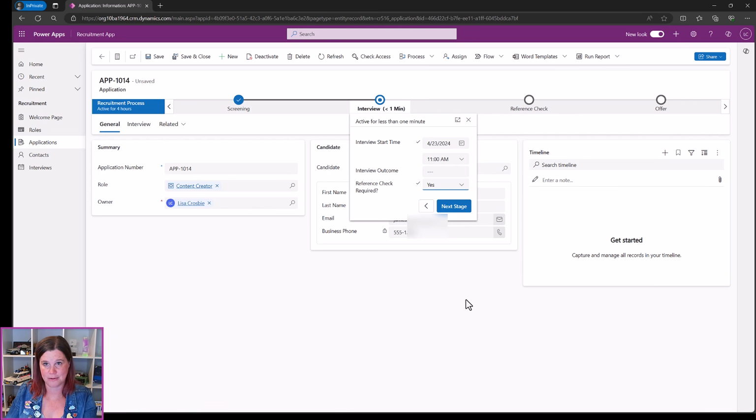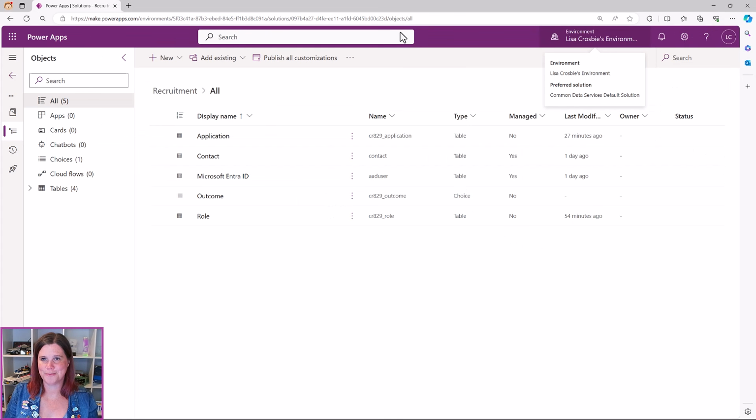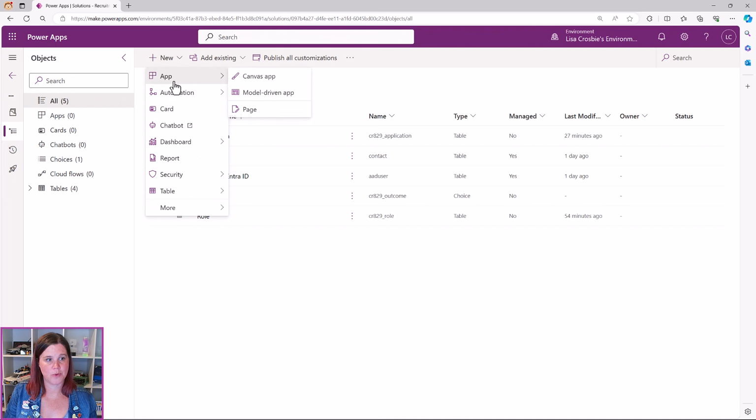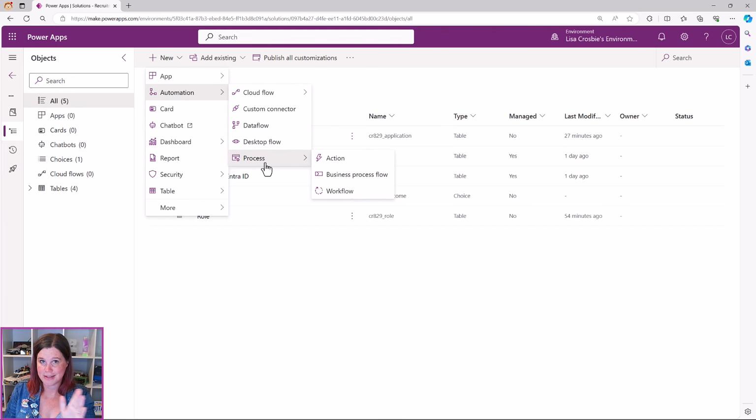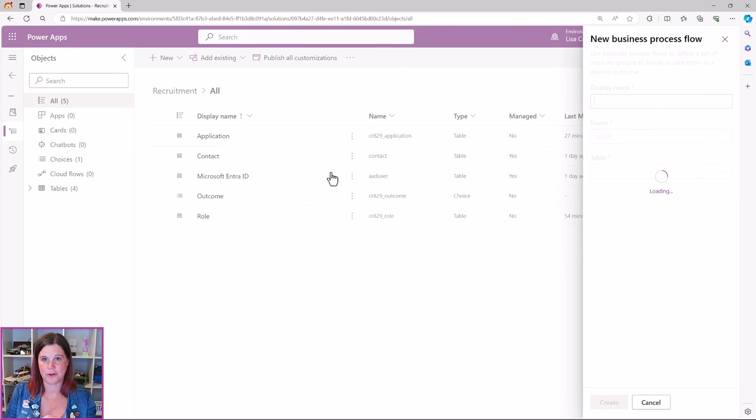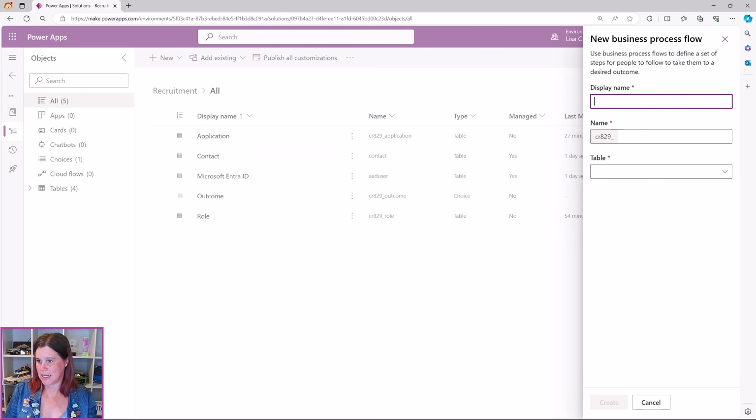So we're going to build out this piece now. So to do that, we will go back to our solution, back to the top level of the solution. And from here, we're going to say that we want a new automation, and it's actually a process, business process flow. Now this is going to need a name. So we're going to call this one recruitment process.